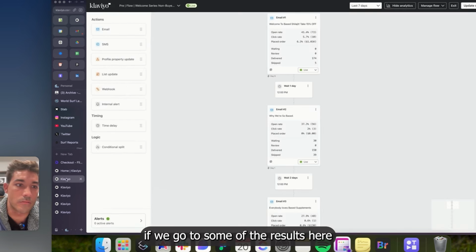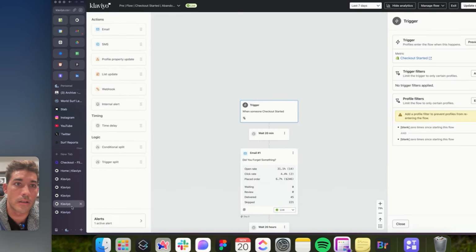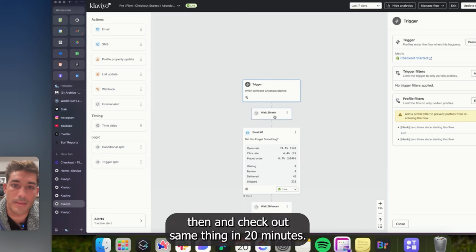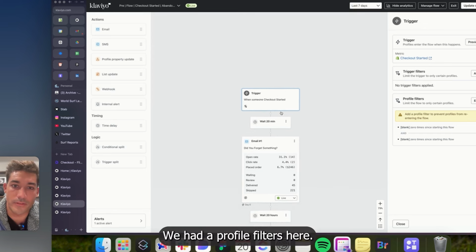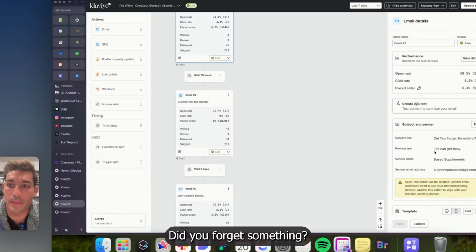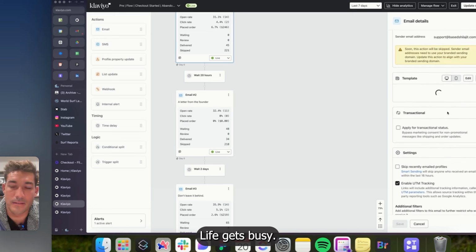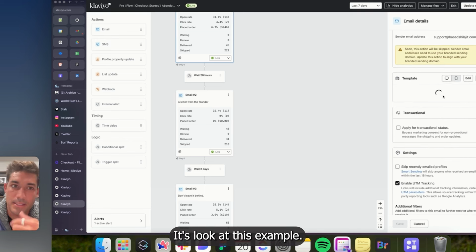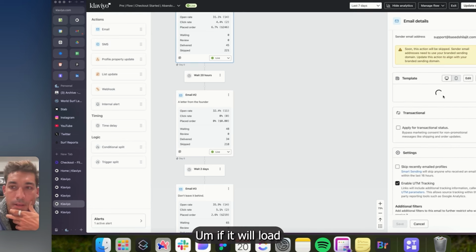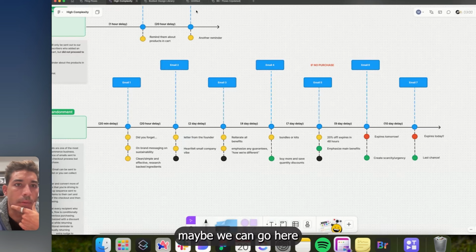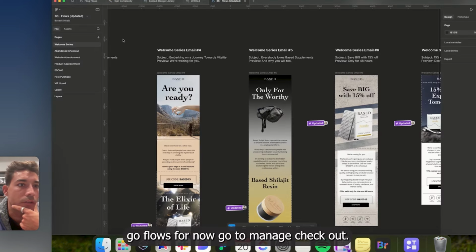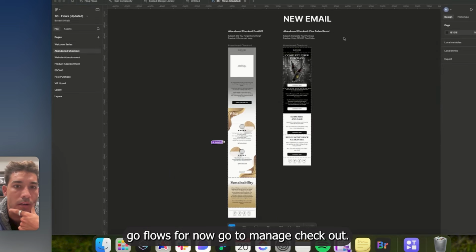If we go to some of the results here. Abandoned checkout, same thing, 20 minutes. We have the profile filters here. Did you forget something? Life gets busy. Let's look at this example. If it will load. Maybe we can go here, go to flows. For now, go to abandoned checkout.